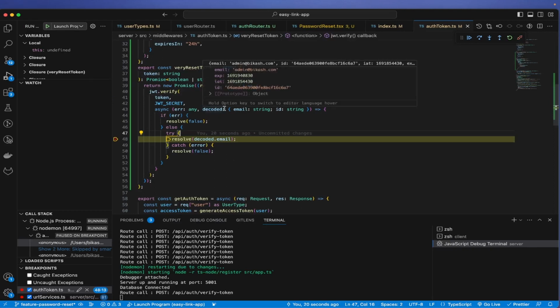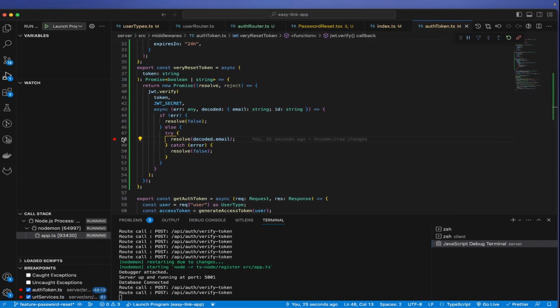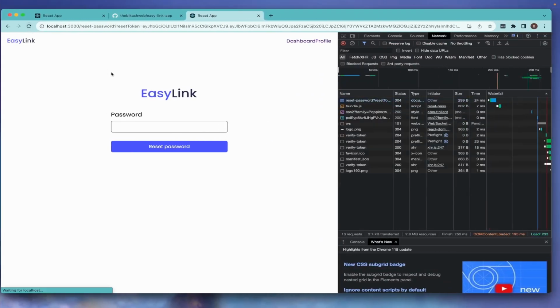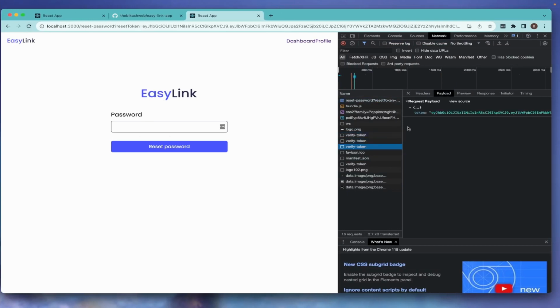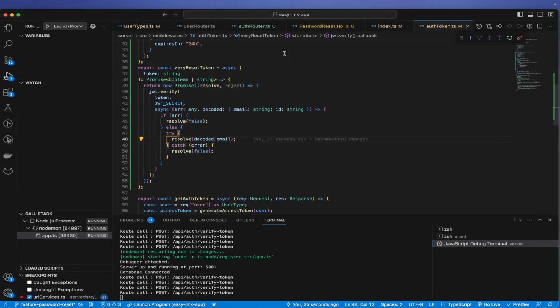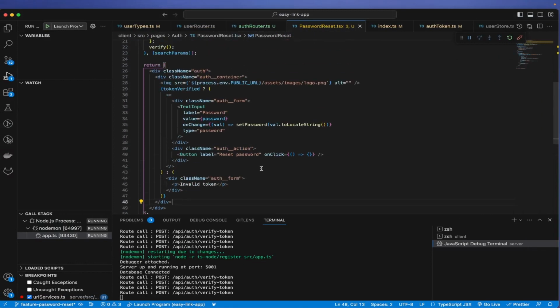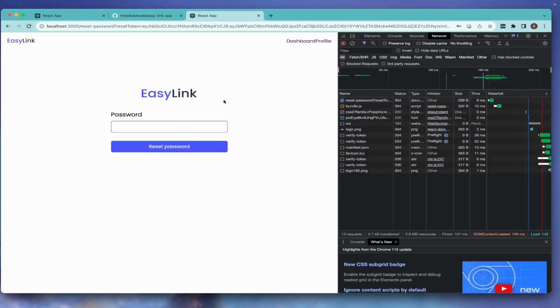We are here, and so it is decoded, but what happened here? Okay, preview token is valid. All right, so we got this. That's nice. So this thing worked. I just have some problem here. So let's go to password reset, and yeah, it shows this screen. That is also good. So okay, so this is all good.